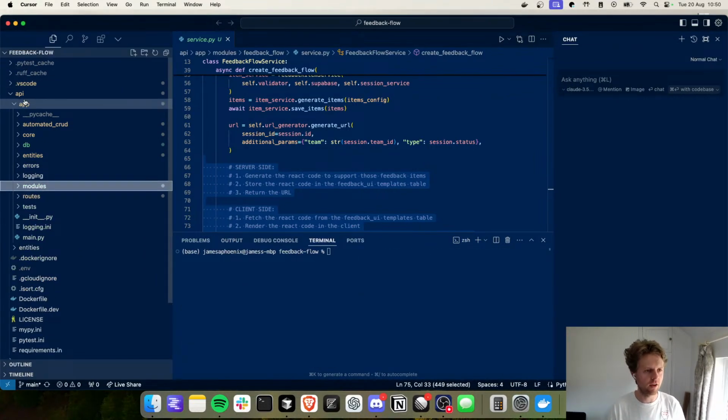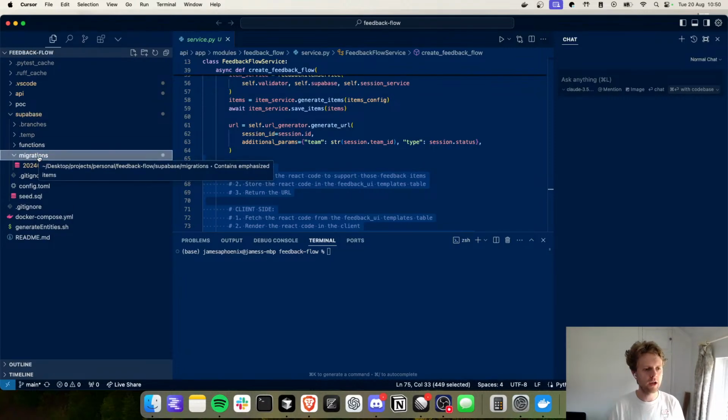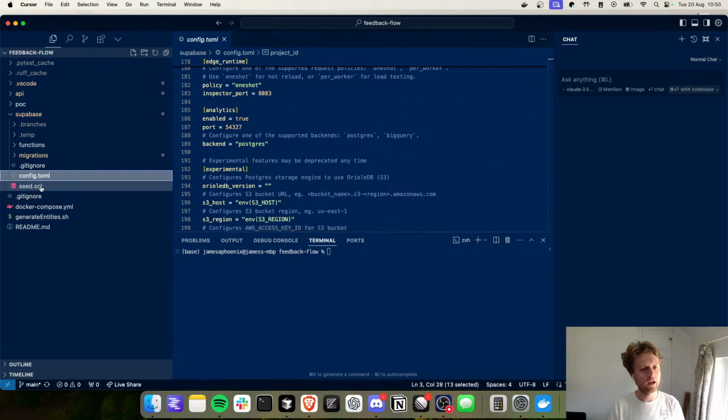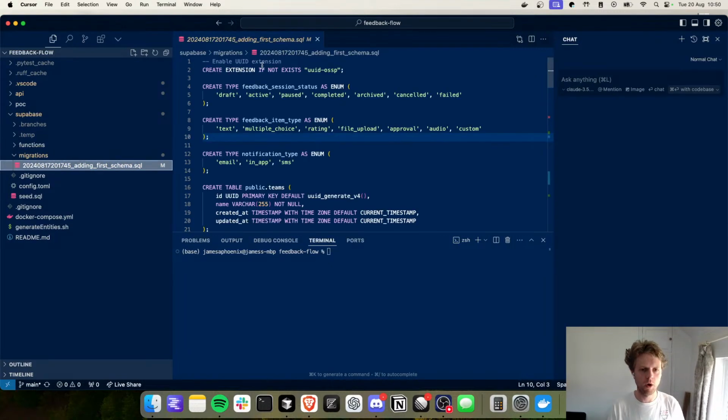Basically what that means is we have a Supabase folder here, and we can run migrations locally. We also have a config.toml which shows how the project is set up, and then we have a seed.sql script which will basically allow us to add SQL in. If you have a look at the existing migration, we've just got one migration here, and we've talked about these being the different types of feedback items.